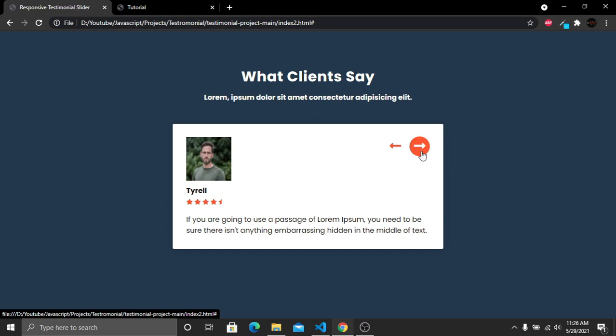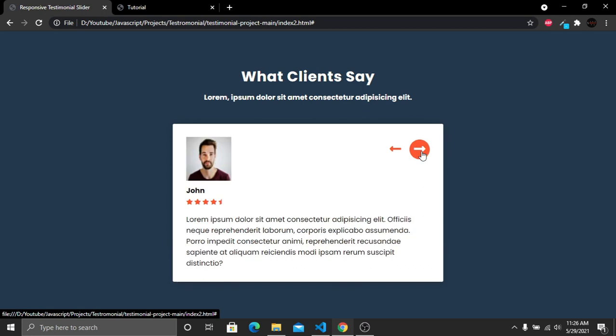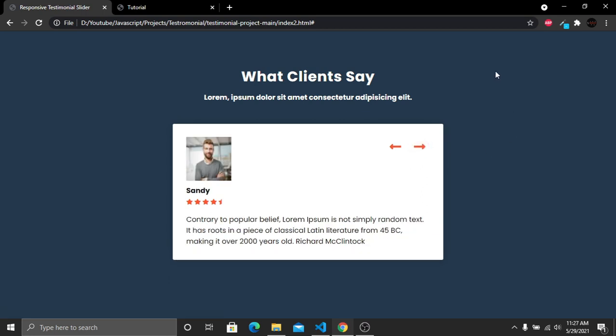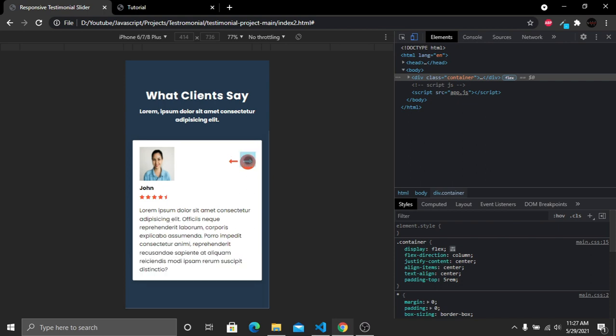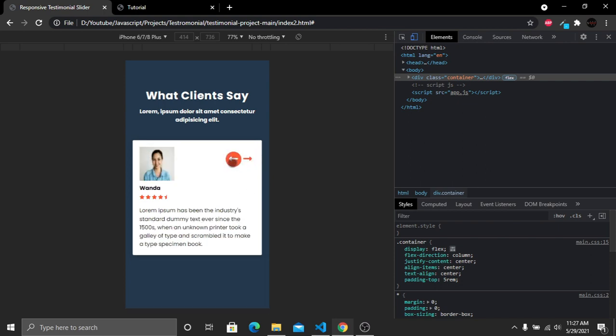I also mentioned earlier that this testimonial slider is completely responsive. So now let's inspect our website. Here you can see that we are now in a mobile screen device, and it is taking perfect width and height, and the text and images look so perfect. If I now click on the right button, our slider changes, and if I go back we can see the previous slides.